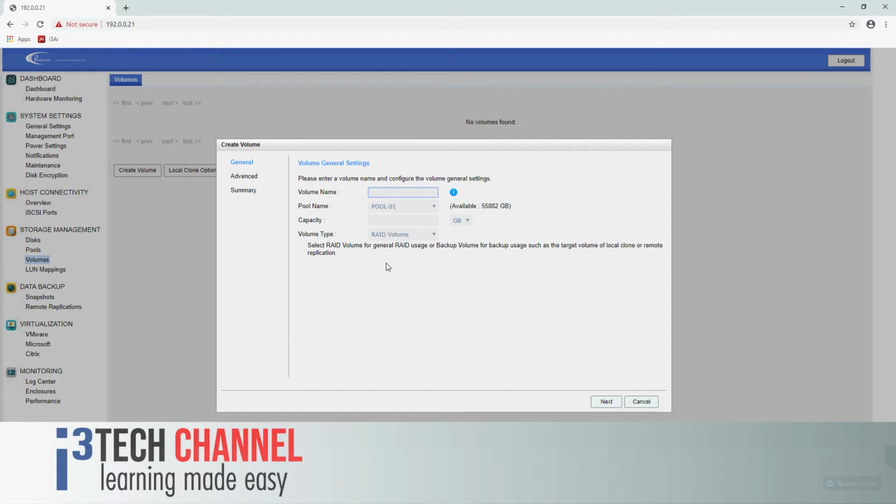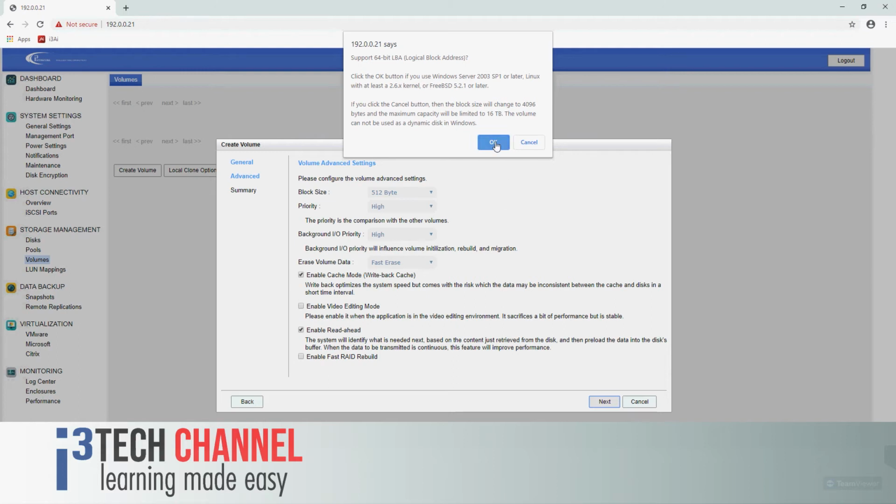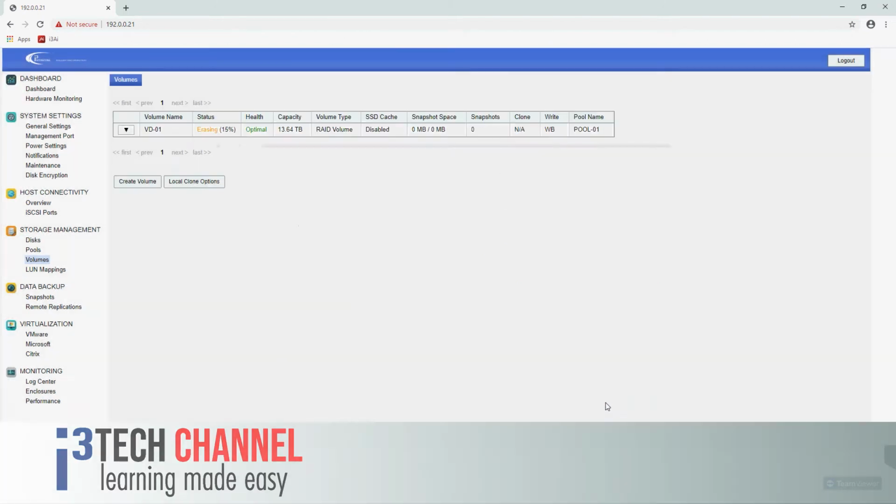Okay, so in the volume name, we have to make sure that we create a volume that is 13970 in size. We're going to label it VD-01. We're going to give it that capacity, 13970, and it's going to be a RAID volume. We're going to click on Next, and then leave that as is and click on Next again, and then OK. Now we can click on Finish. As you can see, the volume is being initialized.